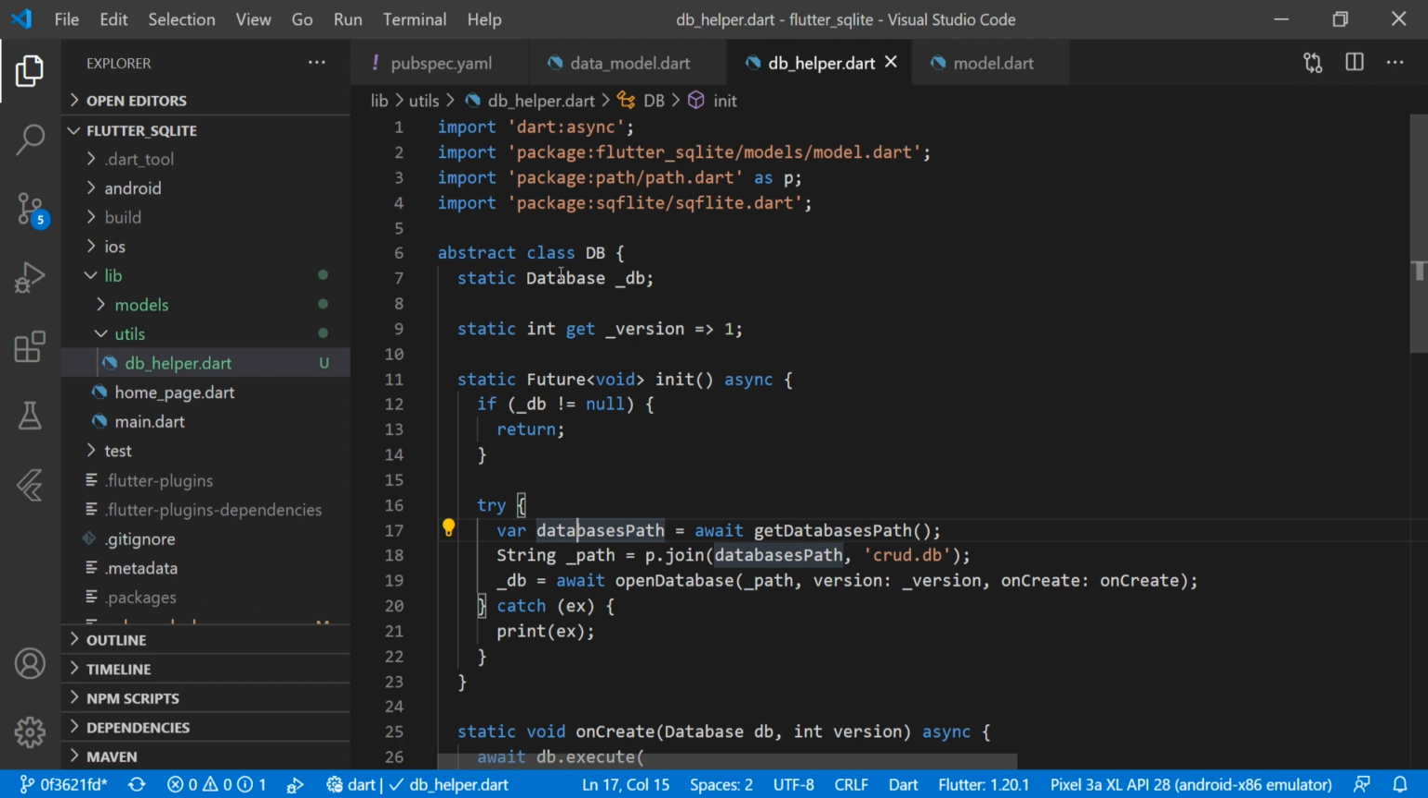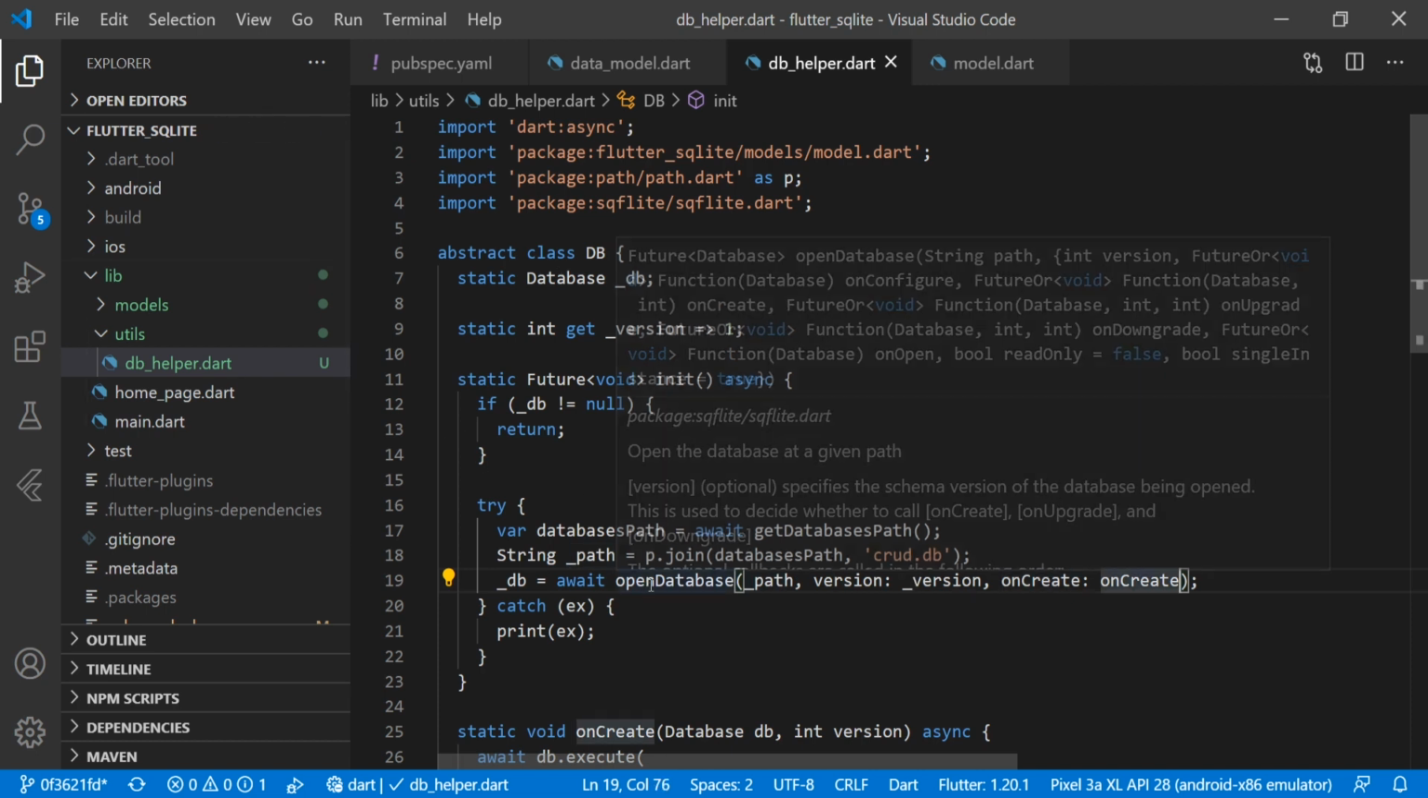Then we are creating one private variable of path, and here we are joining that database path with our database name, and we are naming it crud.db. And then in the db we are opening a database, passing the path here, the version, and then we are passing the onCreate method.